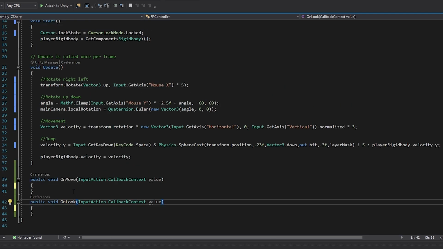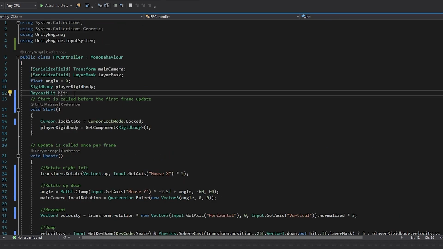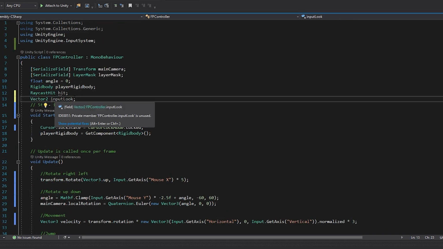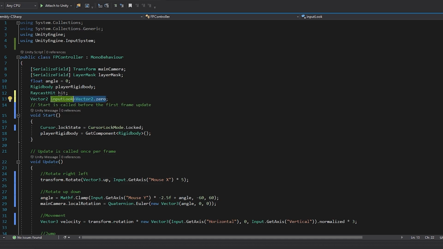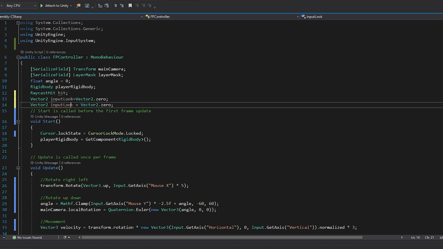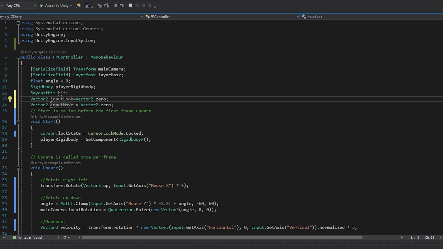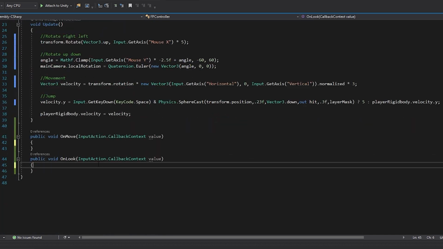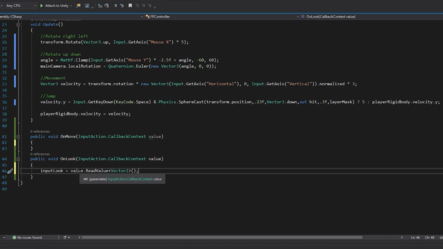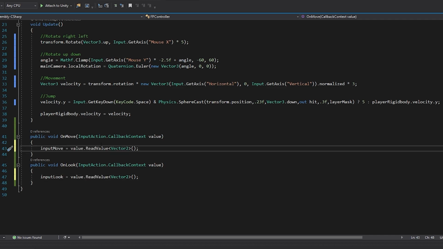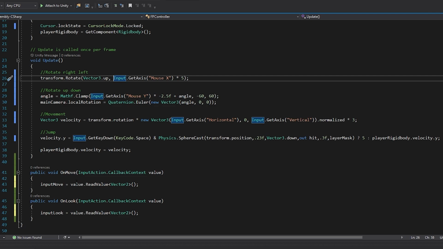So what I'm gonna do is create a vector two variable. So let's go right here and let's add a vector two variable and I'll call it inputLook. I'll initialize it to Vector2.zero. And let's go ahead and do the same thing for move because we'll need it later on. So we'll just add another vector two that is gonna be inputMove. Now inside this method, the way that I can retrieve that value is by saying value, ReadValue, and pass the type of value that I want to read. In this case, it's a vector two. So just by doing this, we get the inputLook value. I'll do the same thing on move, get that vector two. And now in our update, we can start using those input values.